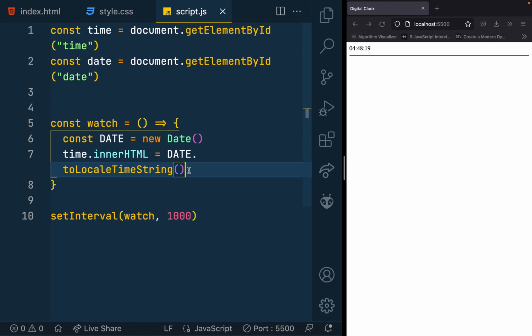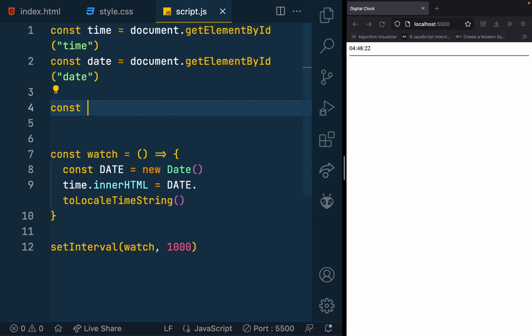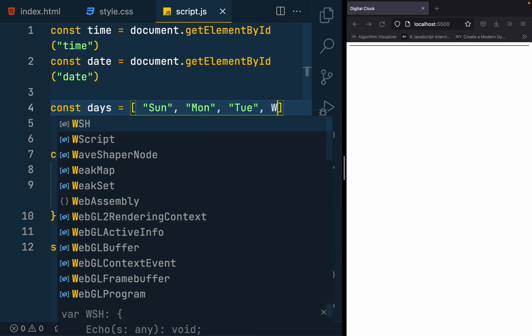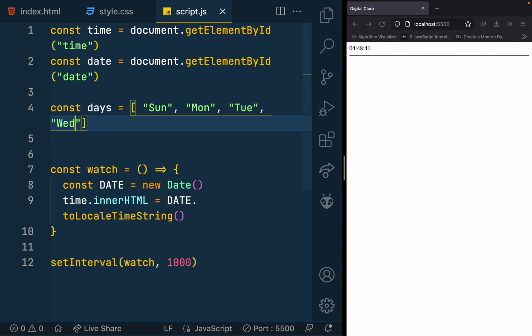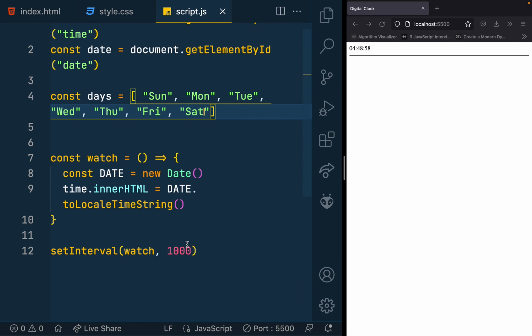So let's work on the date. So for the date, we'll create an array here of the days of the week, and we shall start with Sunday at the 0 index. Then we have Monday. Okay. Tuesday. Oh, we have a Wednesday here. And Thursday. And Friday. And the Saturday. So Sunday, Monday, Tuesday, Wednesday, Thursday, and Friday, Saturday.